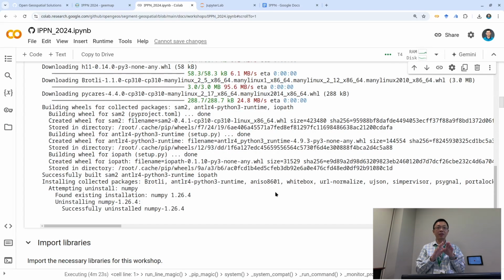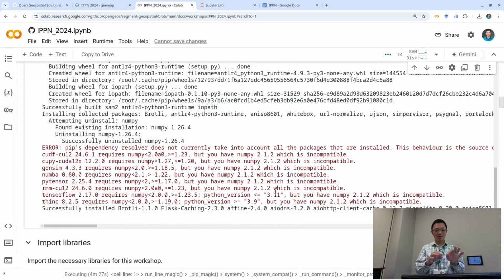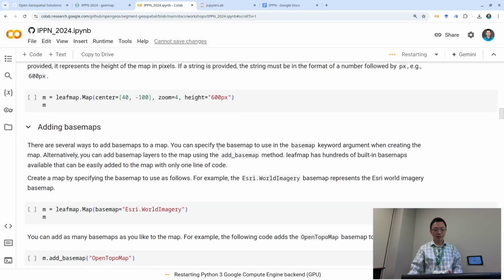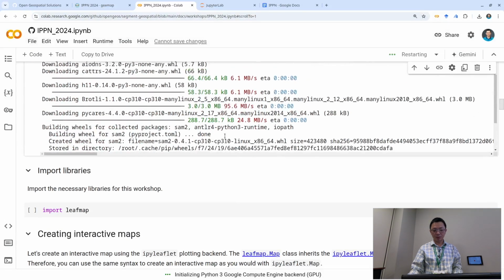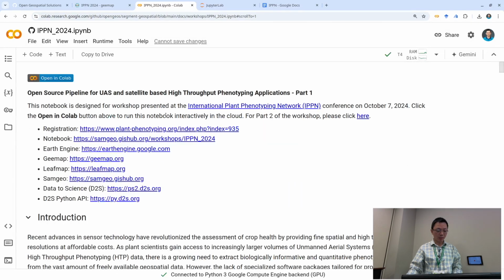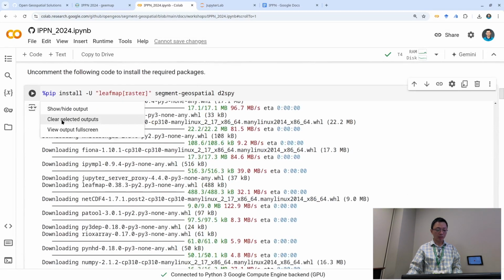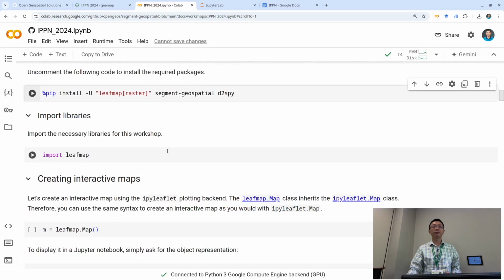By the way, don't close the tab. If it's closed, everything will be gone. This is basically a virtual computer. Make sure you click restart the session. There's some version conflict, but don't worry, it's nothing serious. Once you restart the session, I usually go here to clear all the outputs so that it's not taking too much space. Okay, are we ready?